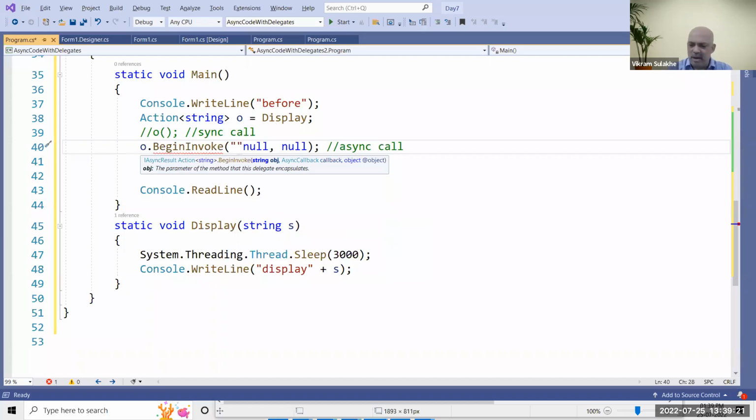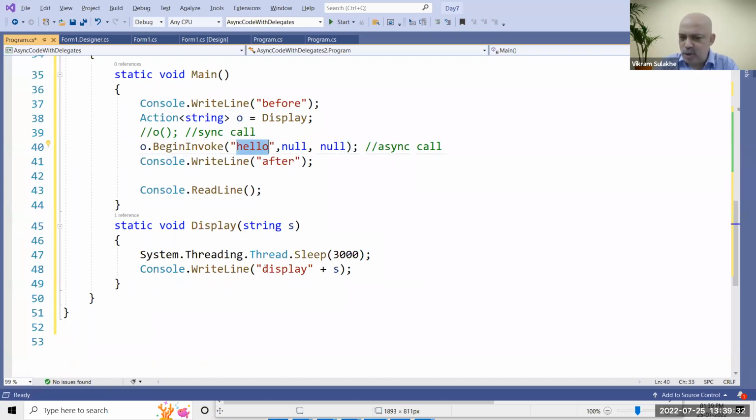So here, if I'm passing it a string, this parameter would be passed to the function that you are calling. Begin invoke is calling the function, and this parameter would be passed to the function. And then who cares about the last two parameters? I'm not worried about them right now. Let's see how we could do this. What will be the difference between the earlier case and now? Function has a parameter. Let's try running this.